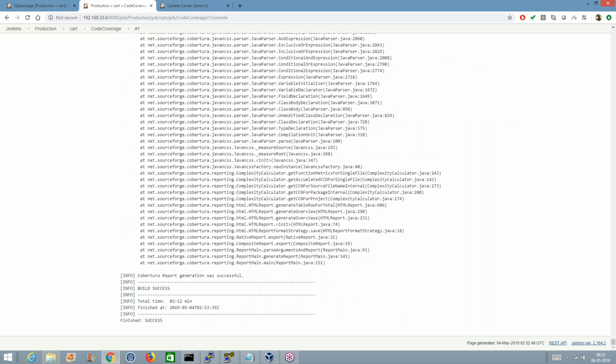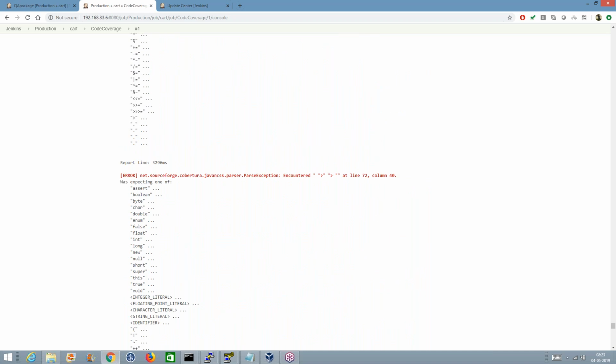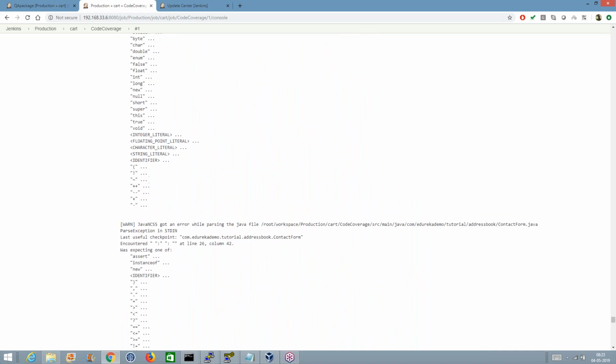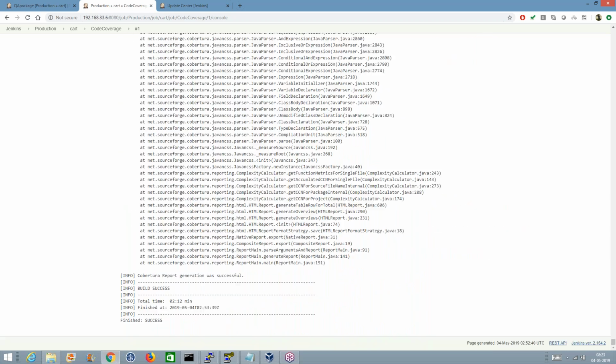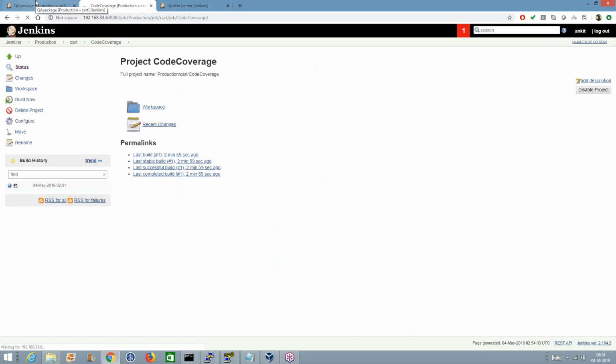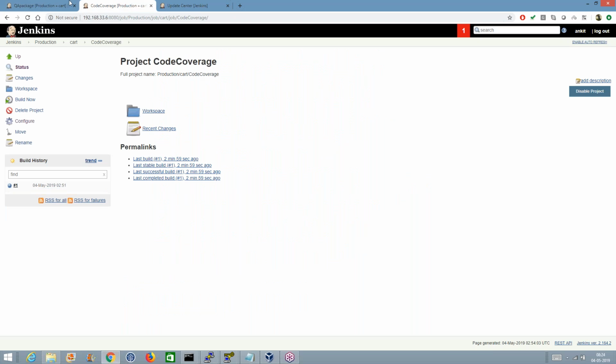So here it is, 23 test cases have been executed and the cobertura report generation was successful, and at the same time all the test cases were passed. Okay, that was for the code coverage part. Now if we come down to the QA package, it's still getting executed.